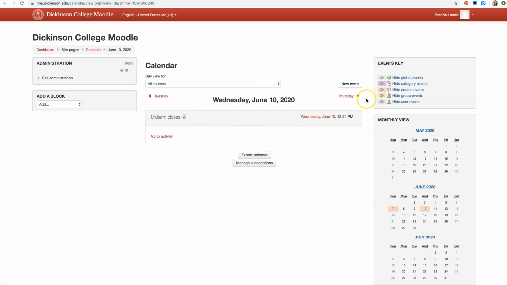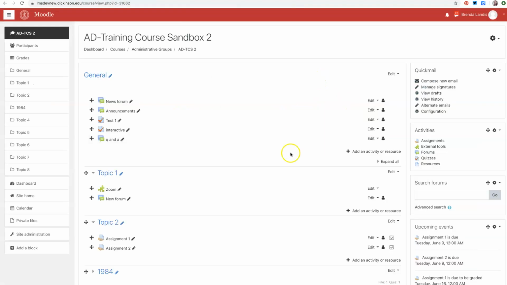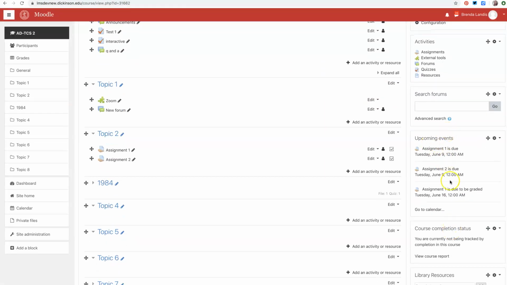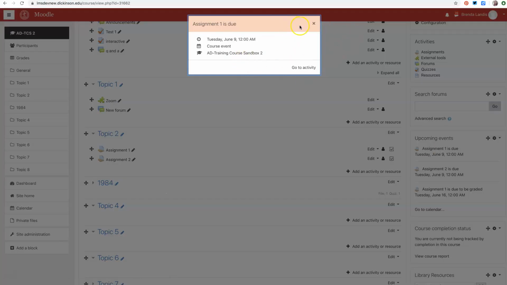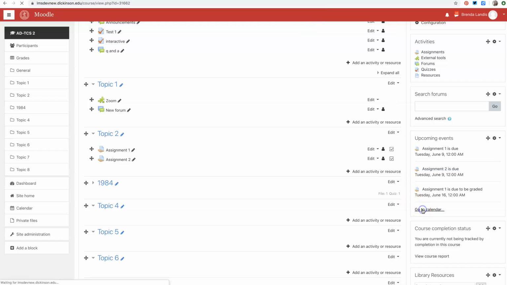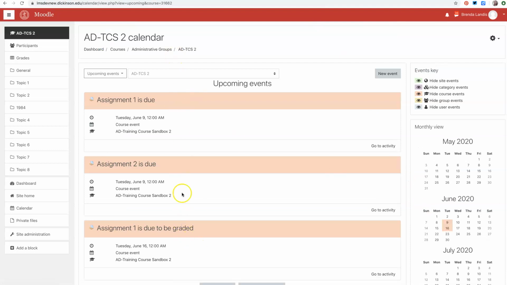The difference is that on here it would only give me a day view, and on the new version I still do have upcoming events. It would do the same thing. I could click on assignment. It does say what the information is, but if I go to the calendar here, it looks similar, and it does give me the same blocks, so I can quickly see, okay, I've got a couple things coming up in mid-June.